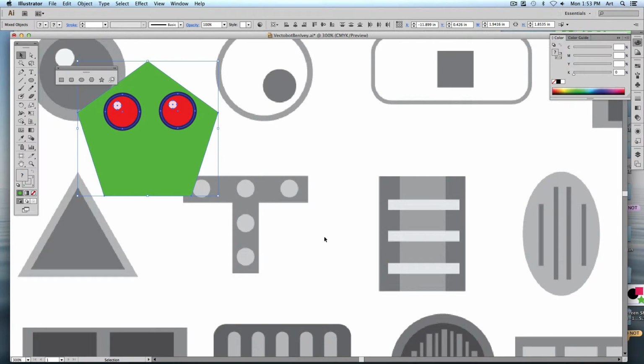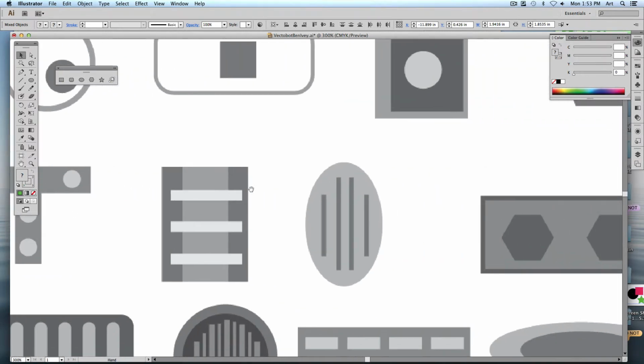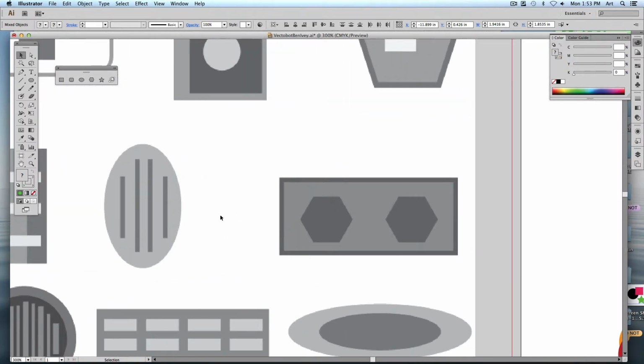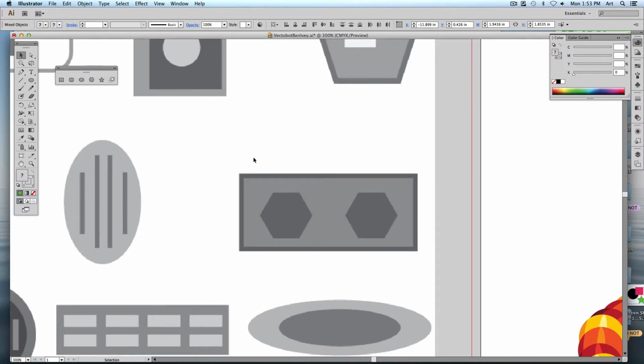Let's add a nose to it. Remember, these noses are made up. They look complex, but they're made up of the simple shapes that we're working with. So with this one, that's just a simple rectangle with two polygons on top of it. So I'm going to click and drag. There's my rectangle.